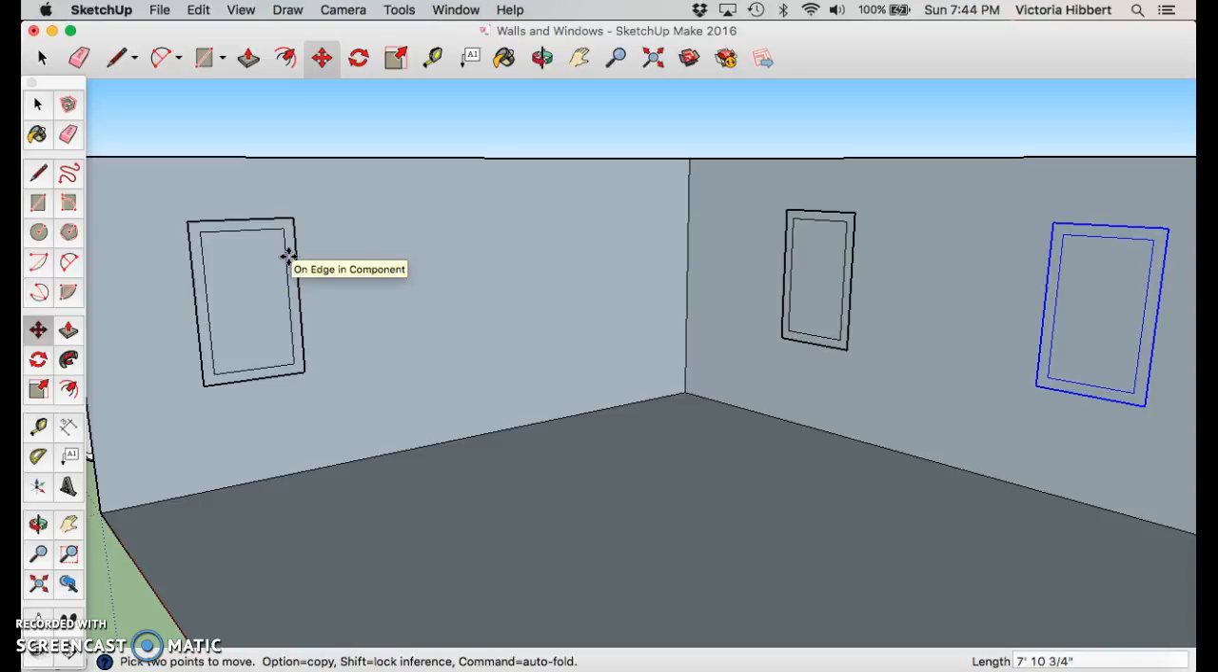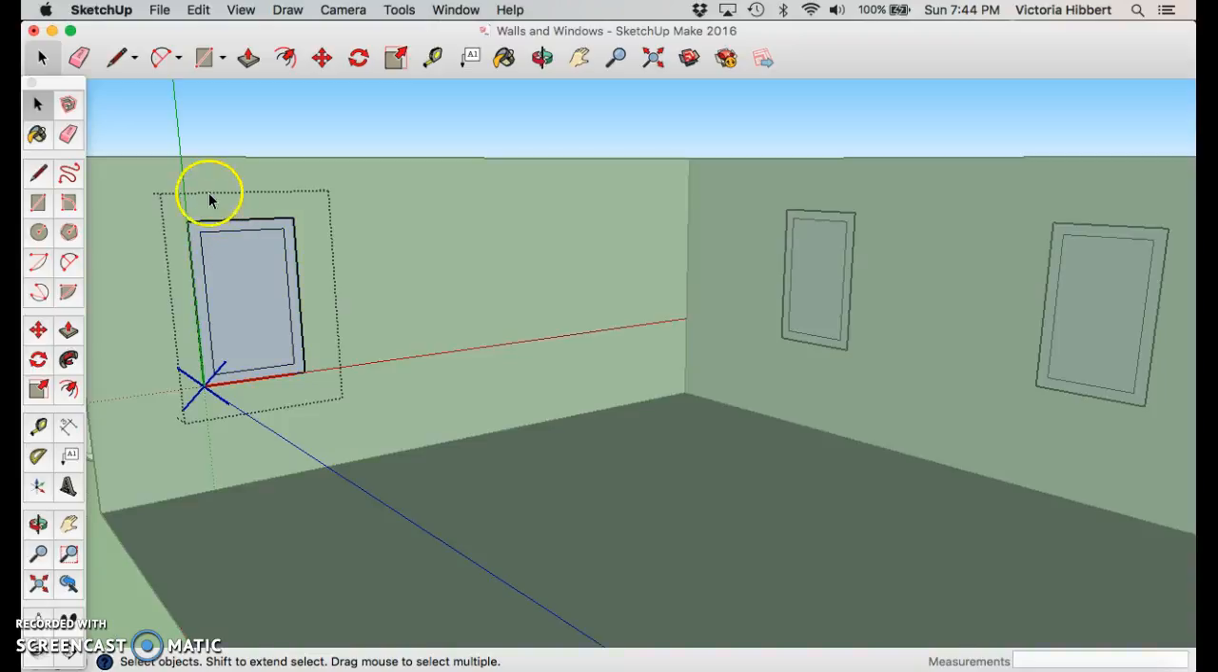Now something cool about components is that if you edit one of them, all of them will be edited. So here's what I can do now. I'm going to go ahead and color the window sill or the area around the window. In order to edit anything within a component, I have to double click it. You'll get a screen that looks very similar to this. This means that it's in edit mode and I can change anything within this window during this time.